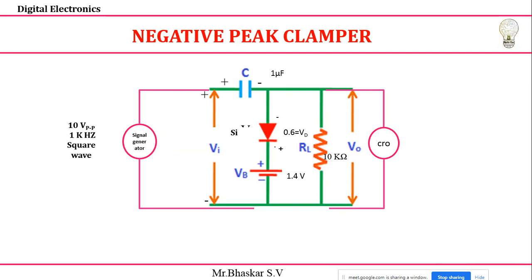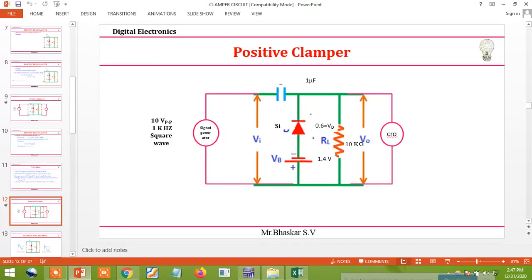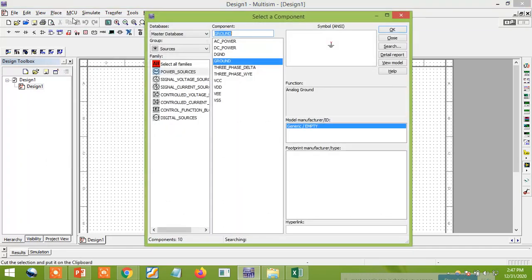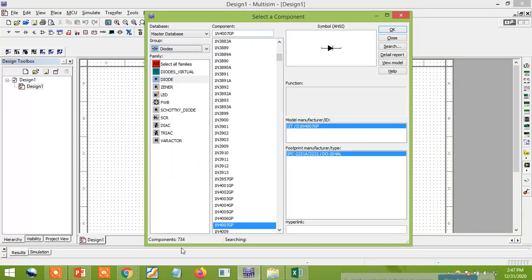So now let's move on. How to construct this circuit in Multisim? It's very simple. You just collect the components. You have a silicon diode, a biasing voltage and a capacitor of 1 microfarad. Just go to place components. First I want the diode. How to get it? Just go to groups. You have a diode. What is the diode number? I already told you, 1N4007. This one I'm going to use for this case also. Just select this one. You can type here and get it from that. So I'll get the diode.